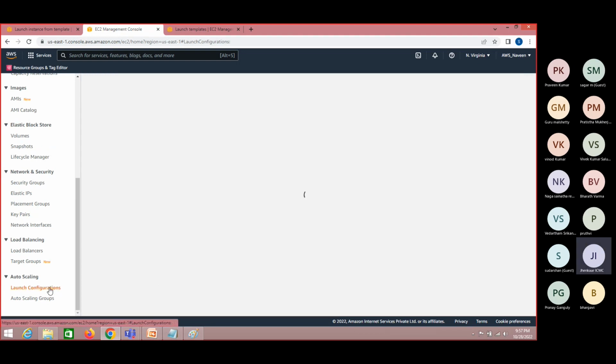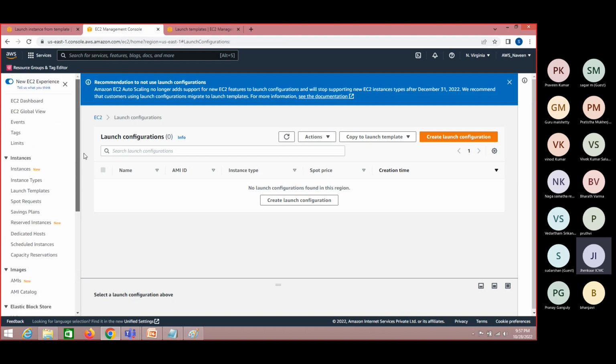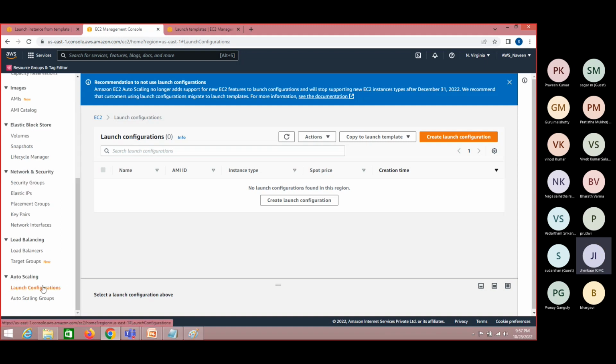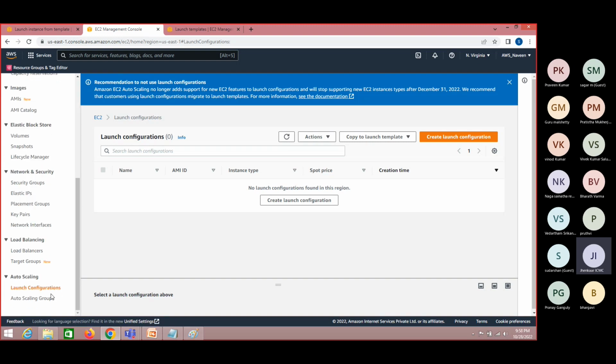Let us try to create a launch configuration. Why do we need it? Whenever auto scaling comes into the picture, it should know which configuration it needs to incorporate to spin up a new instance. So in order to do that, we are creating a configuration. We have two options: either we make use of the launch template, or we create a launch configuration. As we have already discussed the launch template, now I'm showing an option to create a launch configuration.